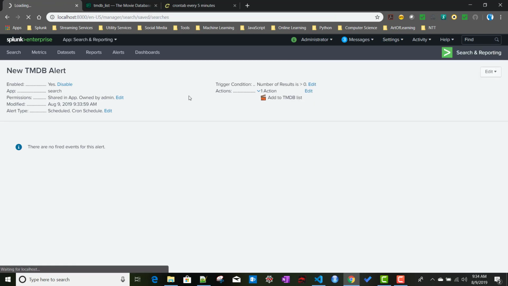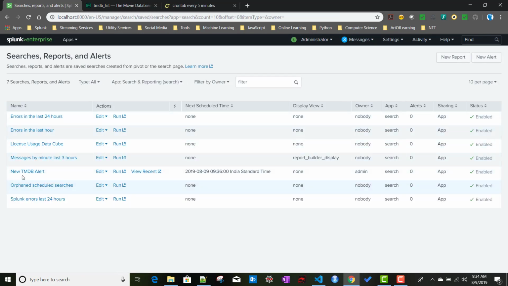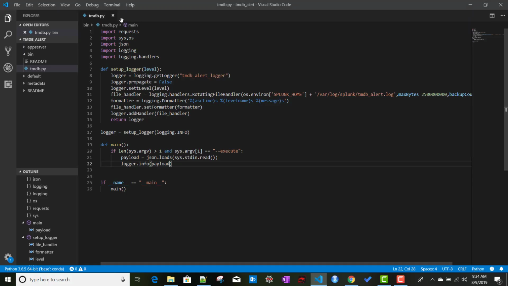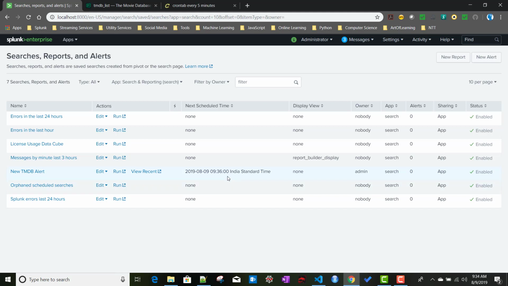So if I just go to settings, search and reports, this is our alert showing up over here in the search app, right? So next run is 9:36, and this alert, for each and every row, is calling our tmdb.py script over there, right? And it should basically log this payload to our tmdb_alert.log file, right? So at 9:36, let's wait for a couple of minutes and we'll see the payload first. Okay, so our 2 minutes is over.